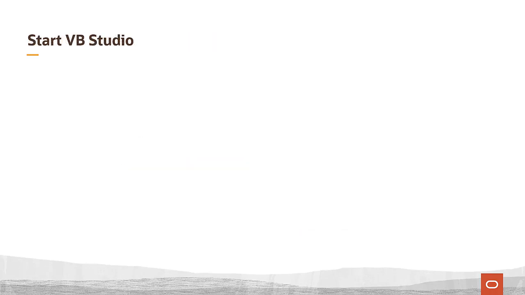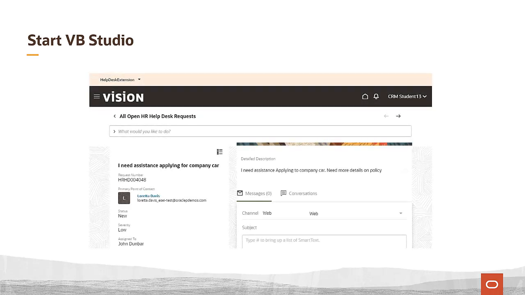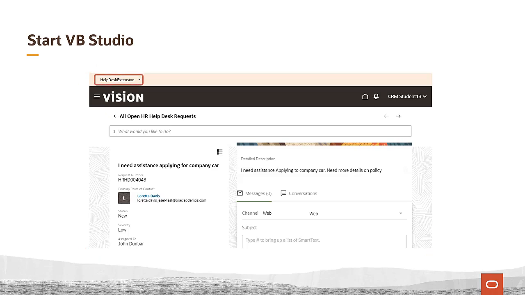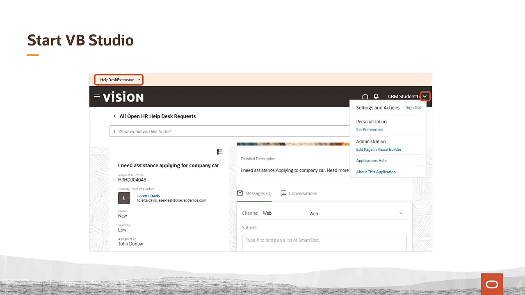Once an administrator has created a project, you need to start VB Studio. To do this, navigate to the page that you want to edit. For example, the HR Help Desk Request Details page. Notice that you're still in a sandbox. Expand the Settings and Actions menu and select Edit Page in Visual Builder. This will navigate you to VB Studio.